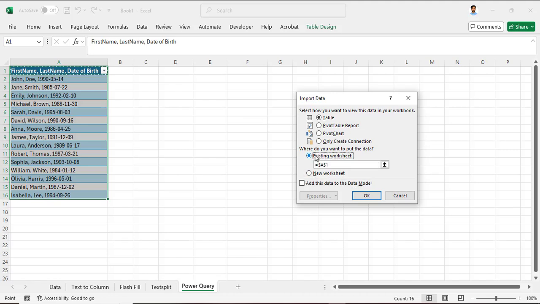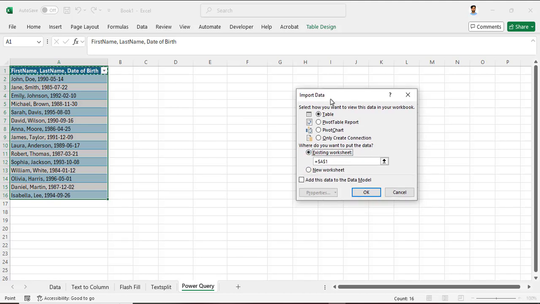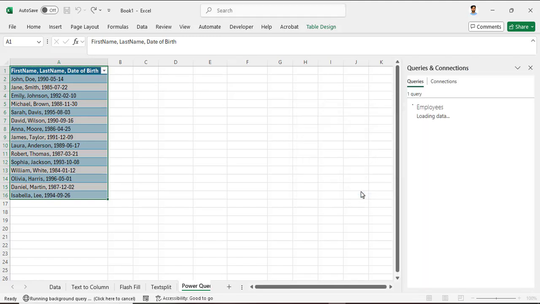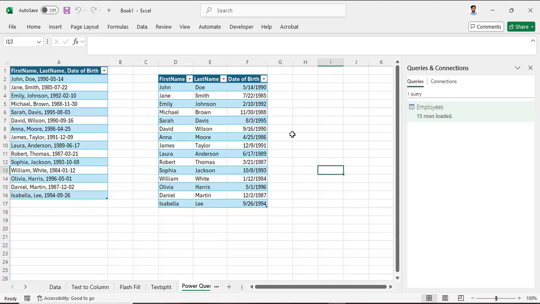Now you'll see import data. You can import it to pivot chart, pivot table report, and some more. And you can choose the destination as well. I'm going to paste it here, then click OK. Now you can see the data has been extracted into 3 columns.